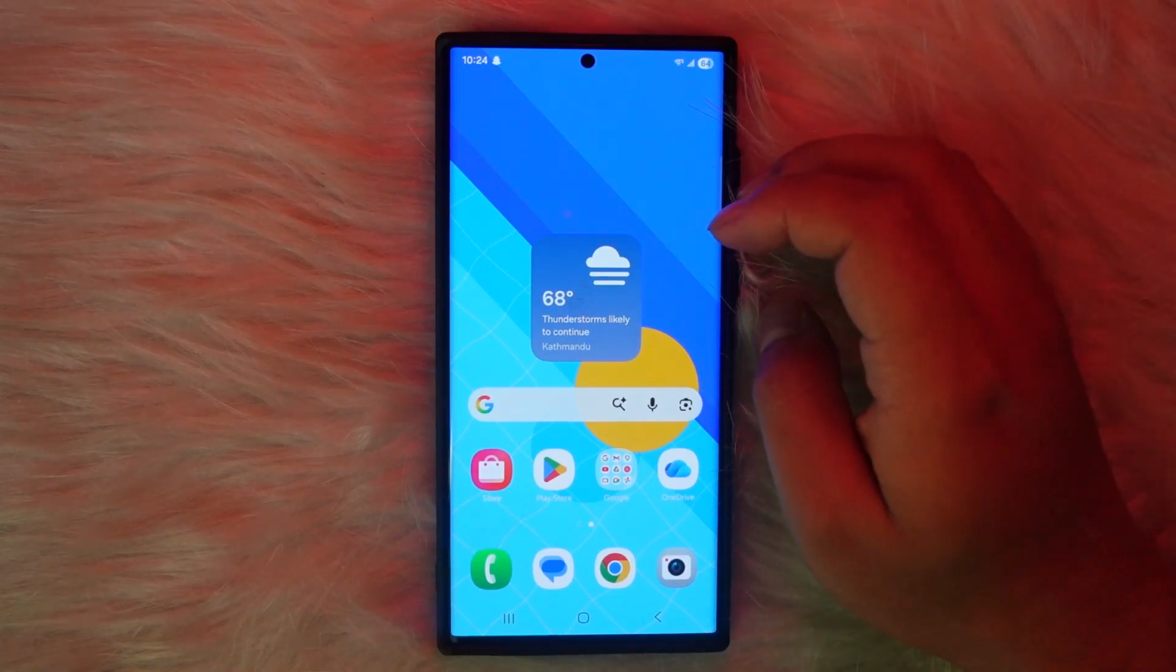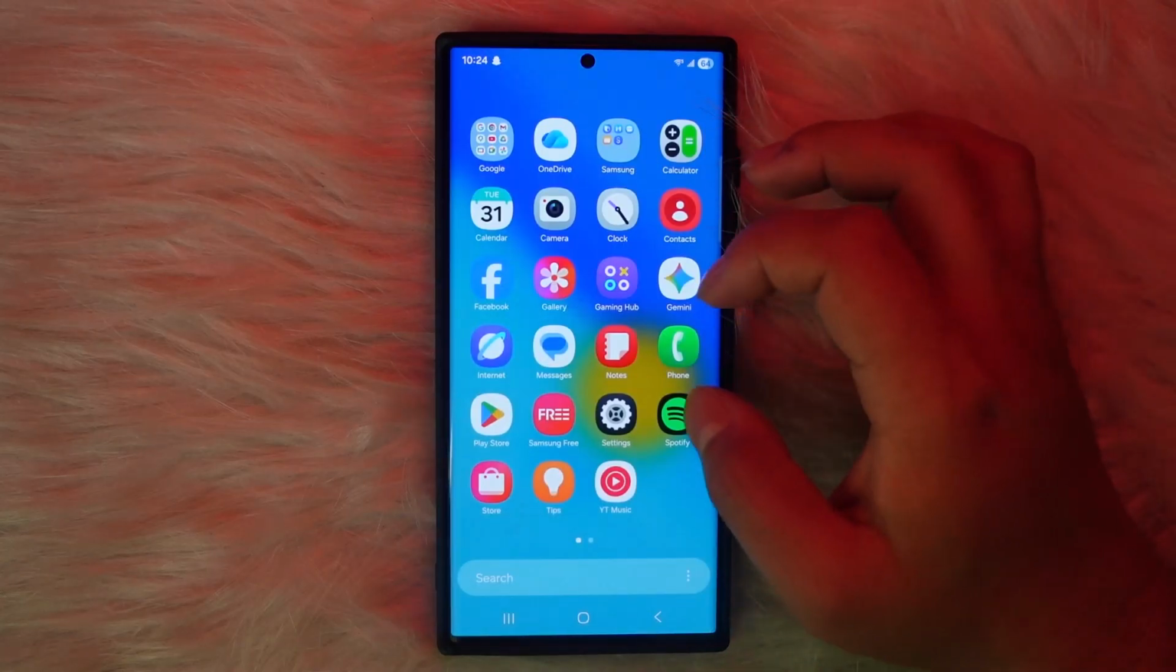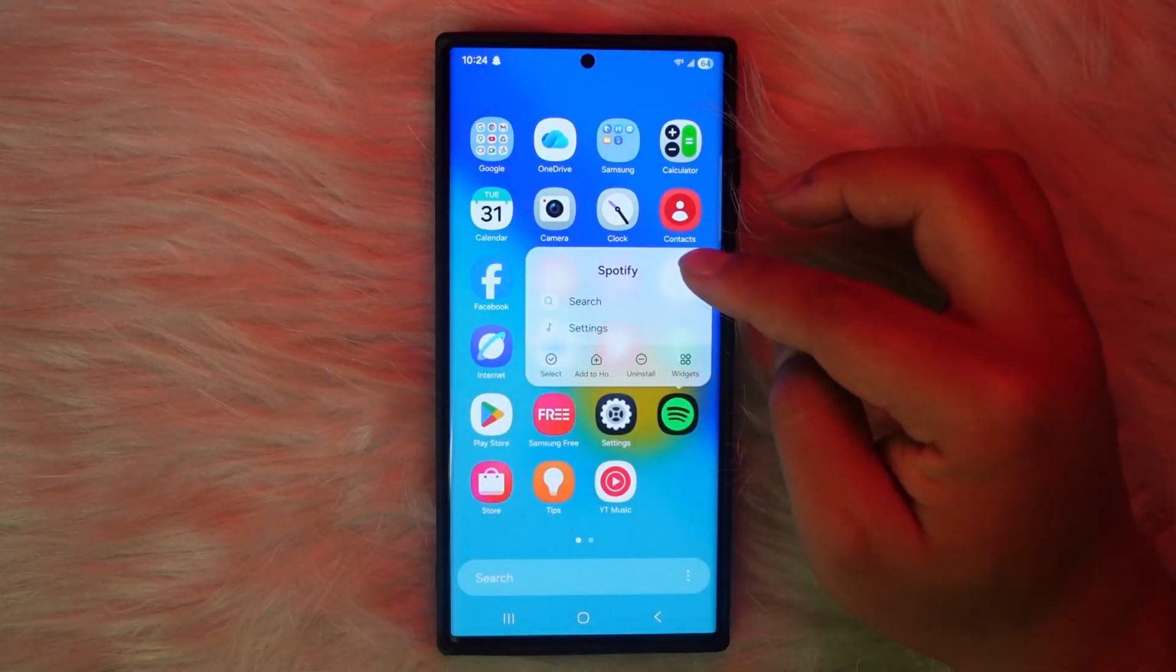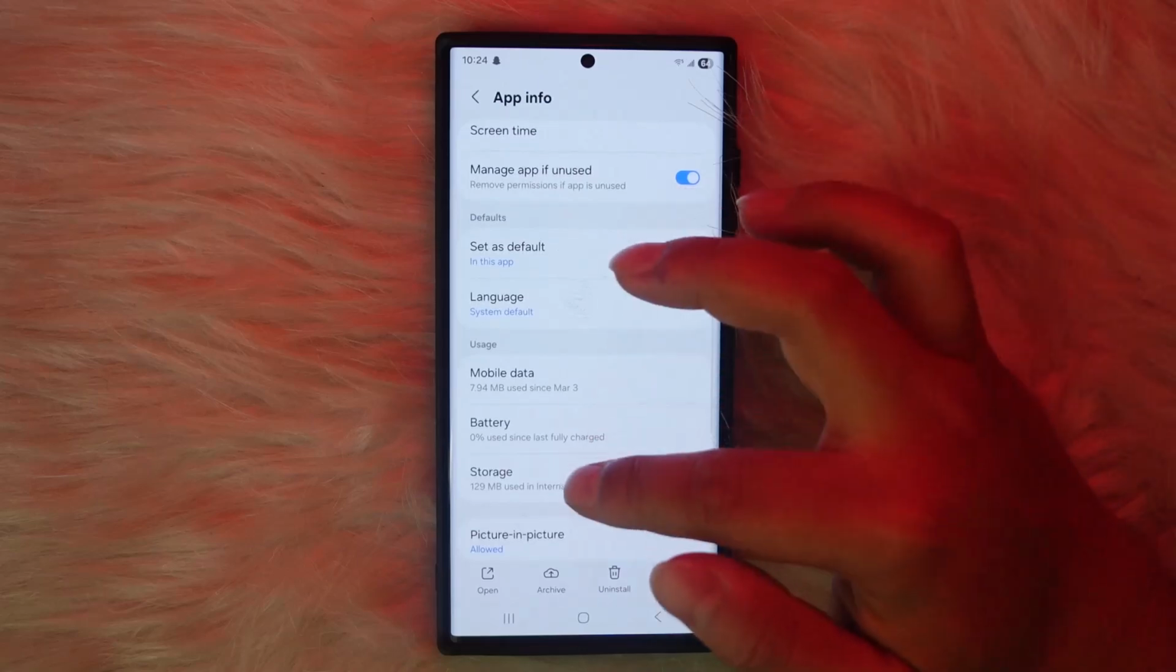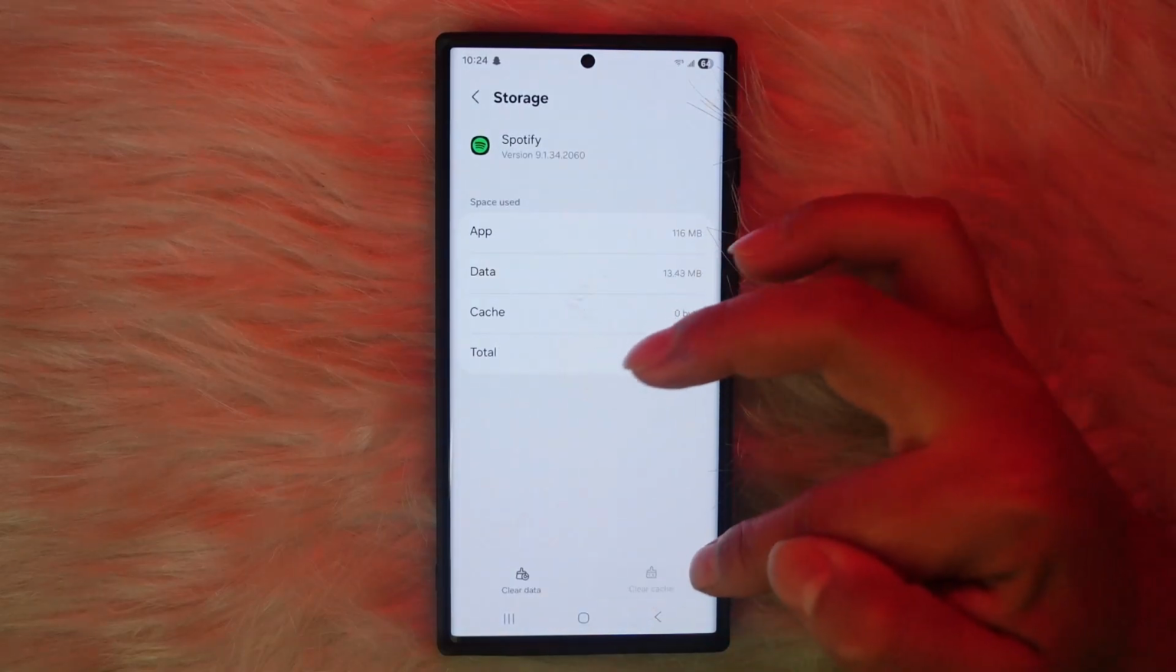Now, if these solutions are not working out for you, then what you can do is try to clear the app cache of Spotify. So just tap and hold the app, head over to this eye icon. Once you're inside, tap on storage and then tap on clear cache.